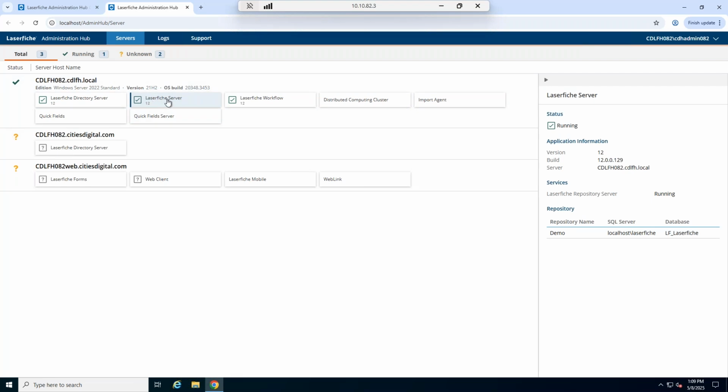So when I click on the Laserfiche server, again, it lets you know everything's running. That's what the check boxes are here. It lets you know what version, what build you're on, and if I had multiple repositories, it would also list those out here, as well as the SQL Server information and the database information.